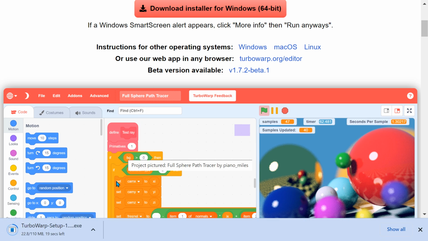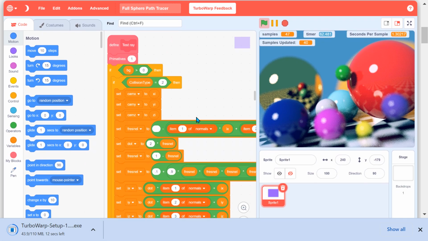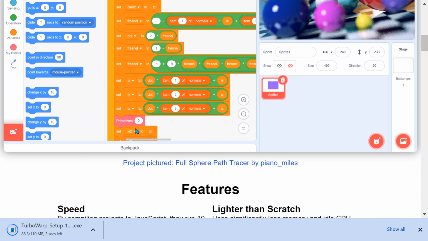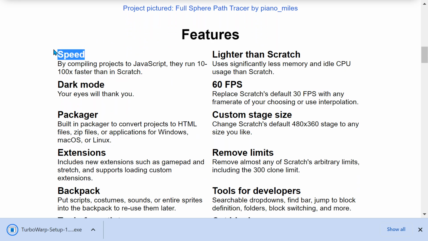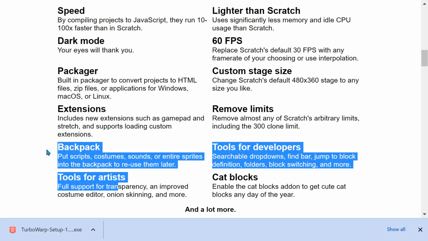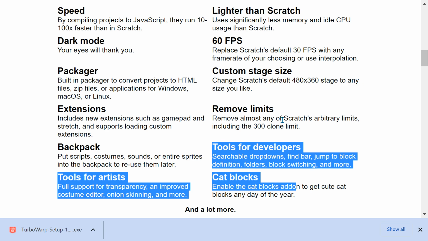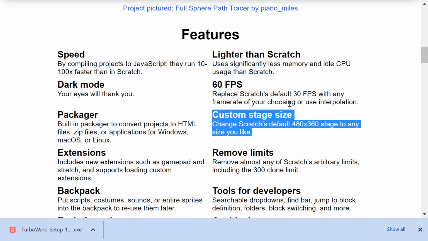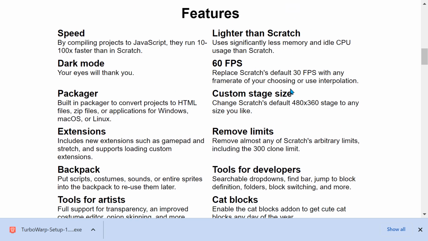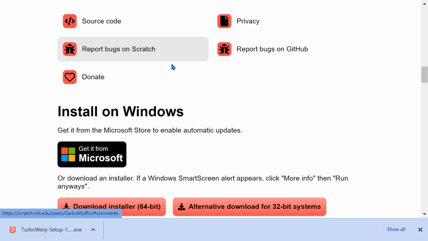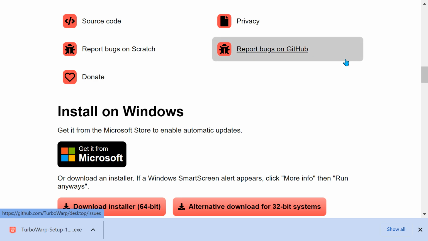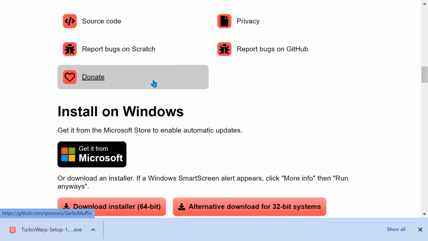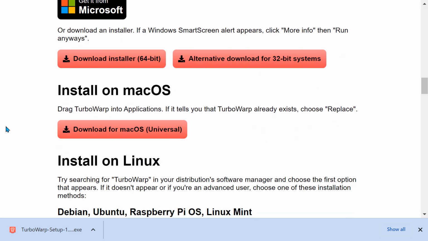When you click on here, you know it will take time. So look at this, what you can do. You can do lots of things like this. Oh, look at the code. It's so long. The features: the speed, dark mode, packager, extensions, backpack and tools for artists, cat blocks, tools for developers, remove limits, custom size, 60 FPS, lighter than Scratch. So, you can use the source code, report bugs on Scratch, report bugs on GitHub, privacy, and then donate! I'm not gonna donate because I don't have money.